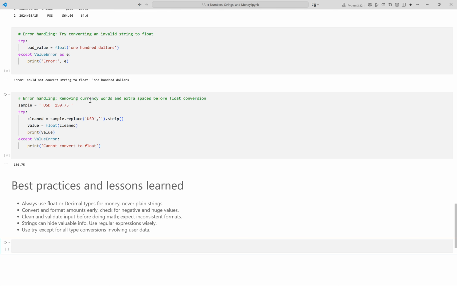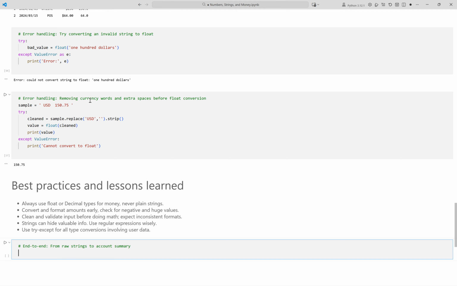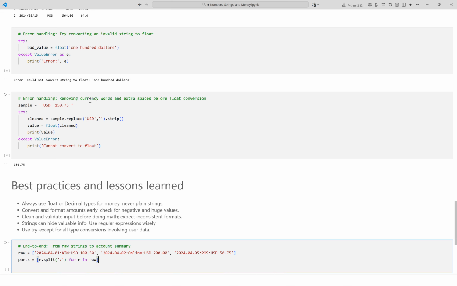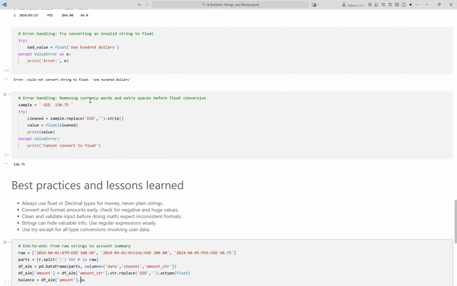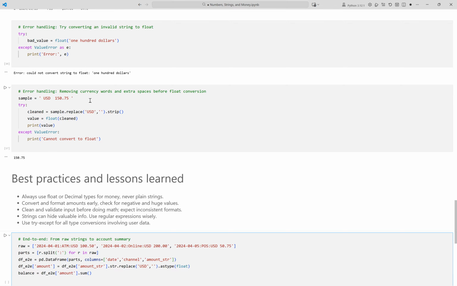Let us walk through an entire example, parsing text records, extracting amounts, and calculating account balance. Define a list of raw transaction strings, each with a date, type, and formatted amount. Split each record by the colon to break into columns. Convert the list into a data frame for processing. Remove USD from amounts and convert to float numbers. Sum all the numeric amounts to get the account balance. Print the final account balance, demonstrating the full workflow from raw input.